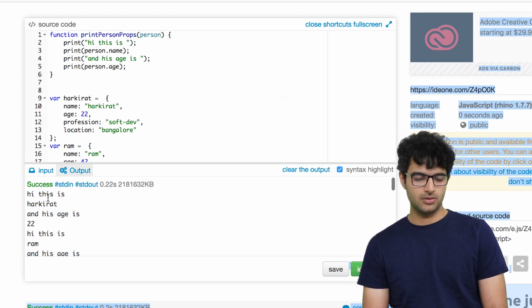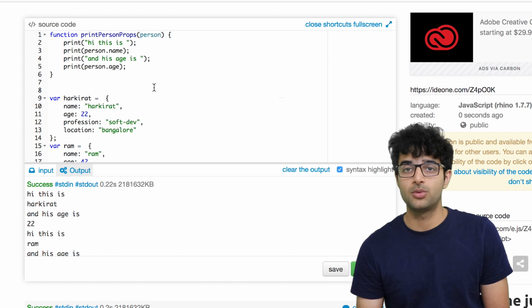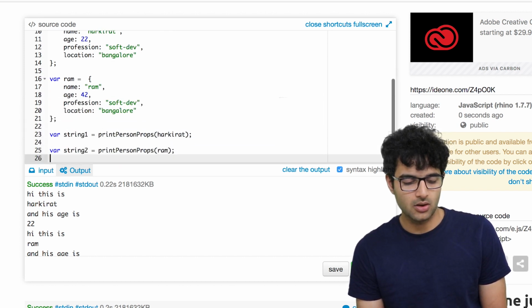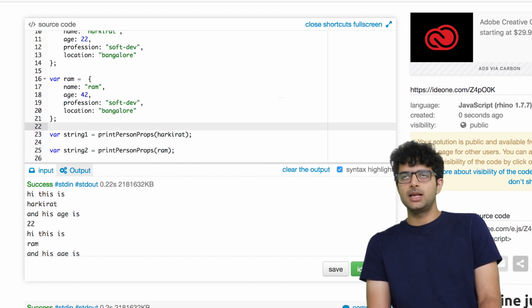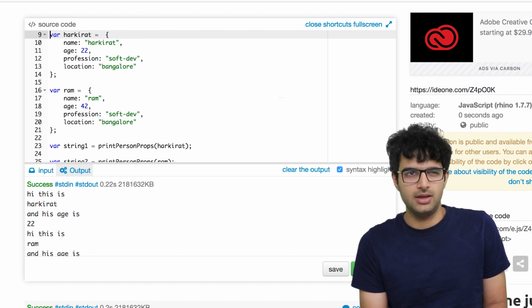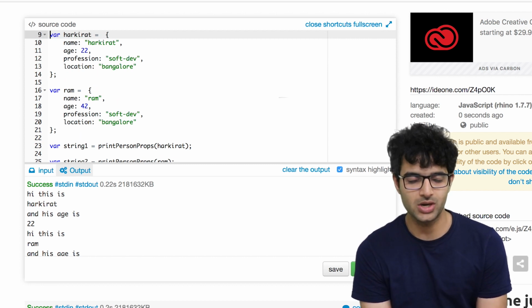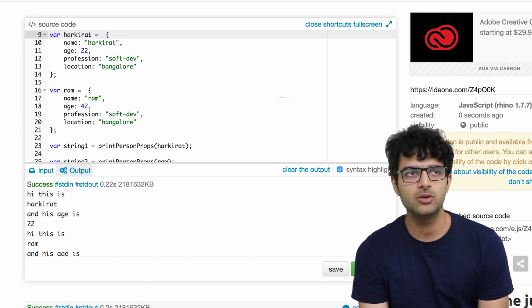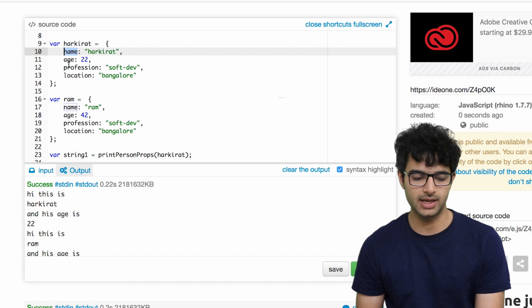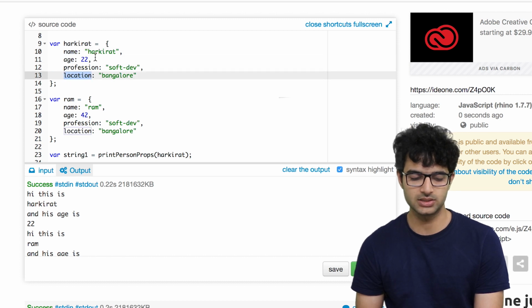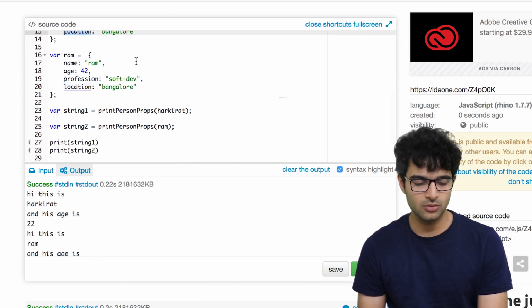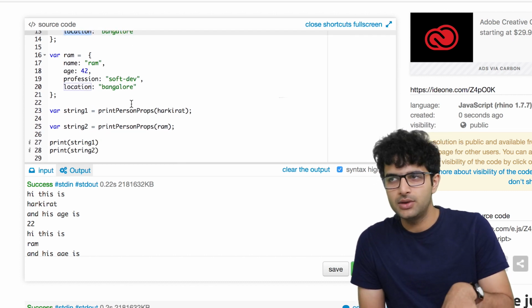Anyways, so you got this output from this program, and where exactly did objects help you? Well, objects helped you because you could think of it this way: you created a key value pair. So what is a key value pair? A key value pair is a pair which contains a key and a value. So Hakirat has 4 keys: name, age, profession, and location, and these are the values corresponding to those keys. Okay. So this key value pair basically helped you create an abstraction.